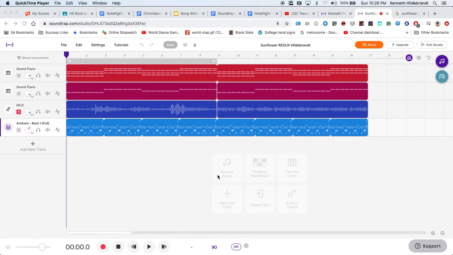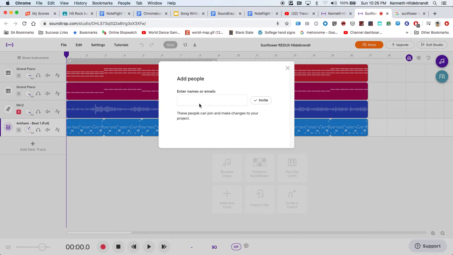So let's start first. Say you want to show a friend your project. Let's talk about sharing. The share button is here, and you can put in their email. Once you put in their email and you click invite, these people can join and make changes to your project. So if you wanted to invite me, you would invite my email, kenneth.hildebrandt@saschools.org.